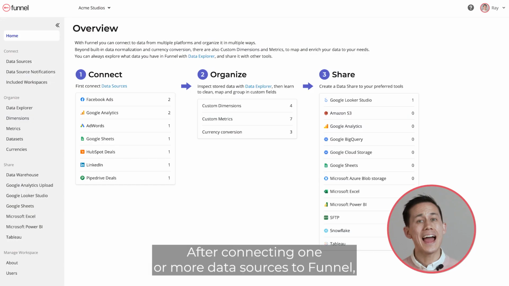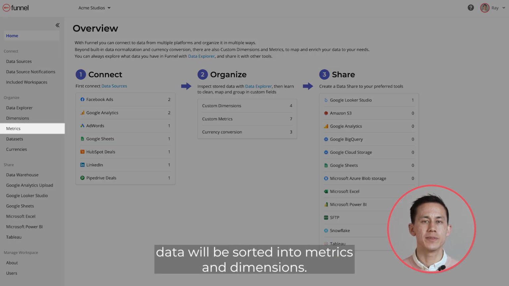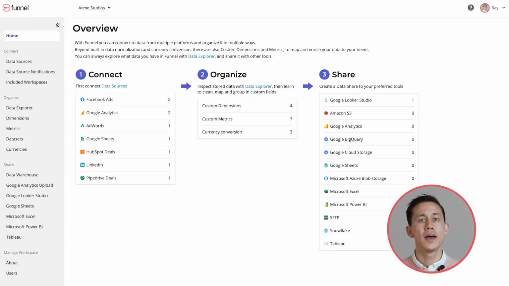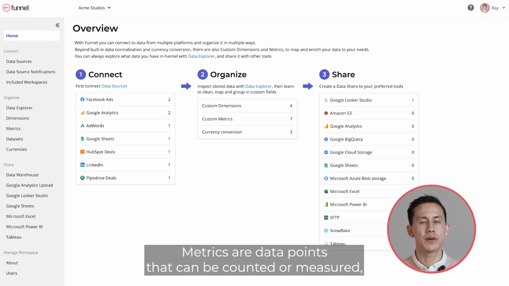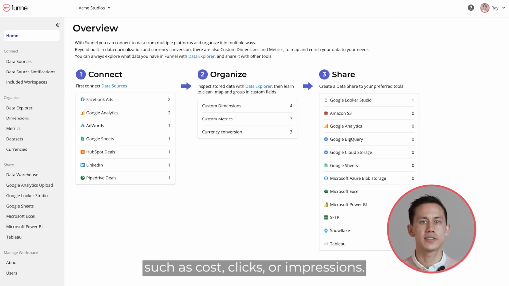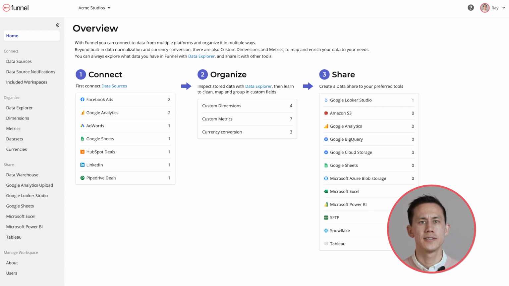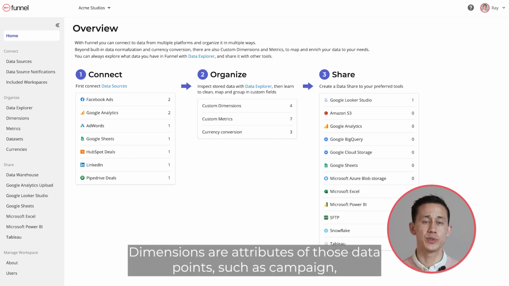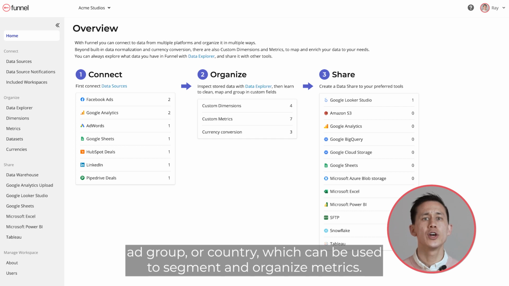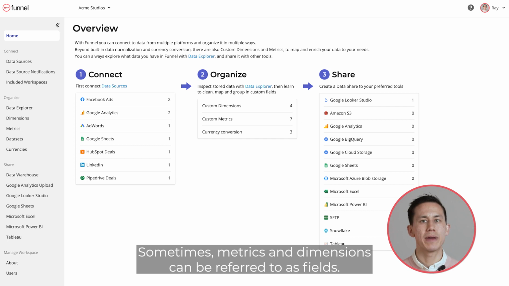Let's see how. After connecting one or more data sources to Funnel, data will be sorted into metrics and dimensions. Metrics are data points that can be counted or measured, such as costs, clicks, or impressions. Dimensions are attributes of those data points, such as campaign, ad group, or country, which can be used to segment and organize metrics. Sometimes, metrics and dimensions can be referred to as fields.